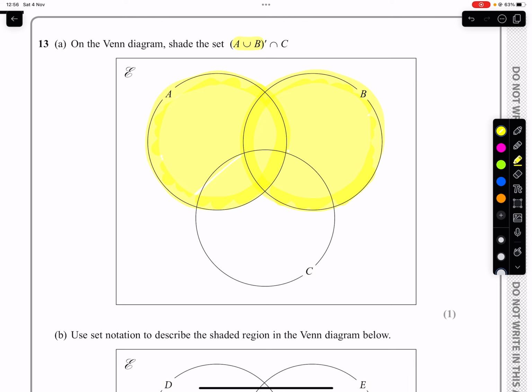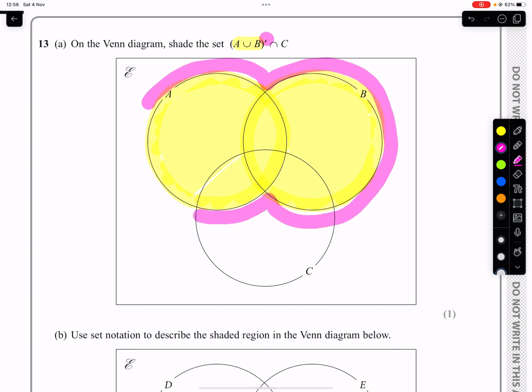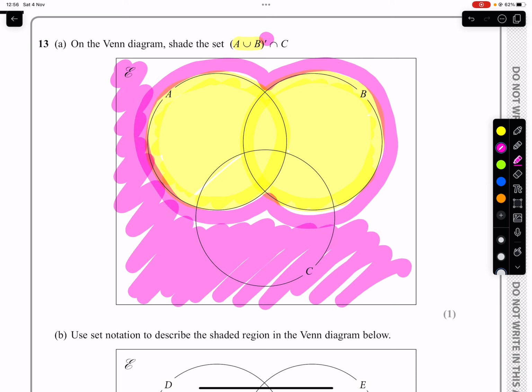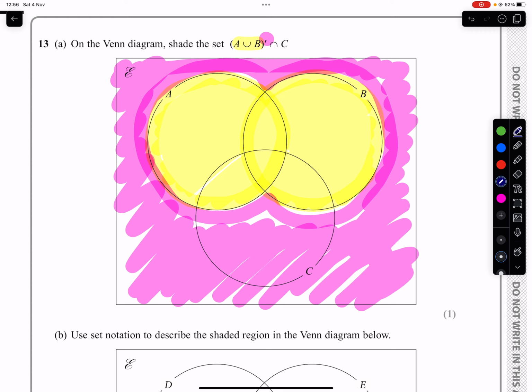I'm going to leave the previous workings highlighted just so you can kind of see where I've come from. So that there in yellow is A union B. The intersection of that then becomes everything else. So everything that is outside of this yellow part is our complement of A union B, like so. So the pink part is all of this.